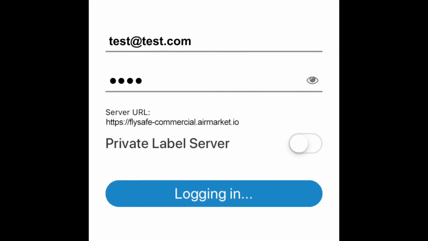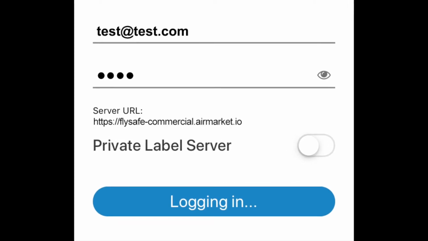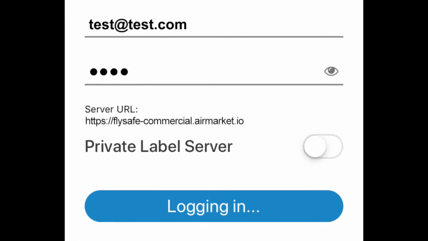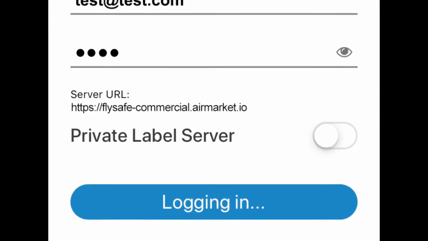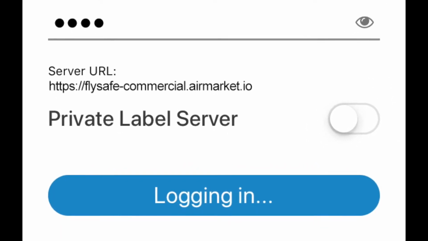Log in using your account email and password. To view your password when logging in, click the I symbol. Click it again to hide your password. If you are using a private label or non-FLYSAFE server, then slide the private label server button on. Private labels will enter in the URL as it appears on your side.